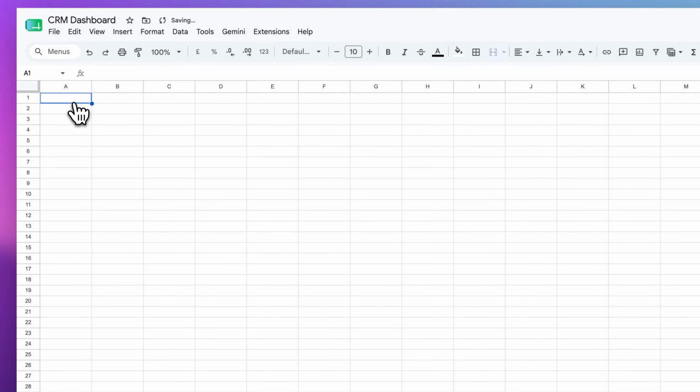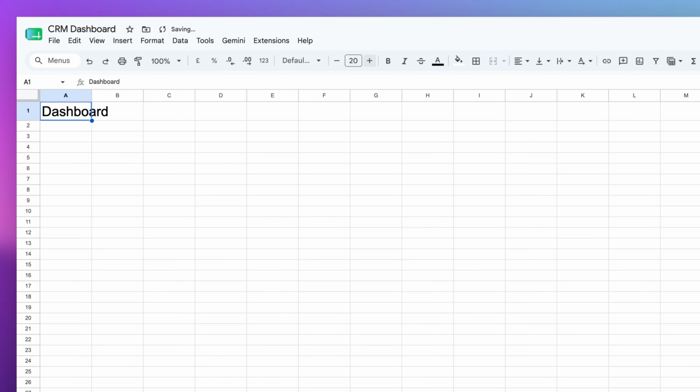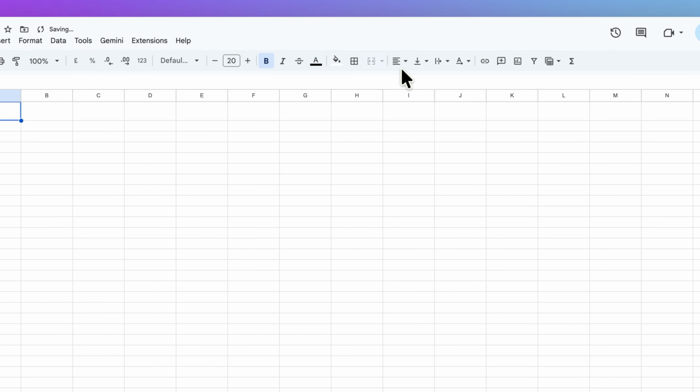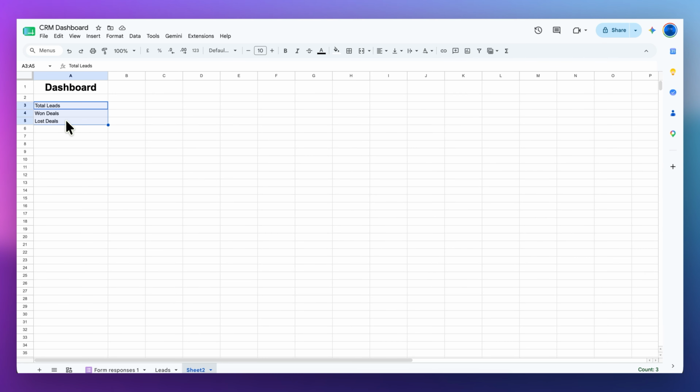In the spreadsheet, create a new sheet. At the top of the dashboard sheet, we'll add some titles. Select the first cell and type Dashboard. Make it bold, increase the size, also adjust the column and align it in the center. Next, add total leads, then won deals and lost deals. We can also select all of them and align in the center. Your dashboard should look like this.